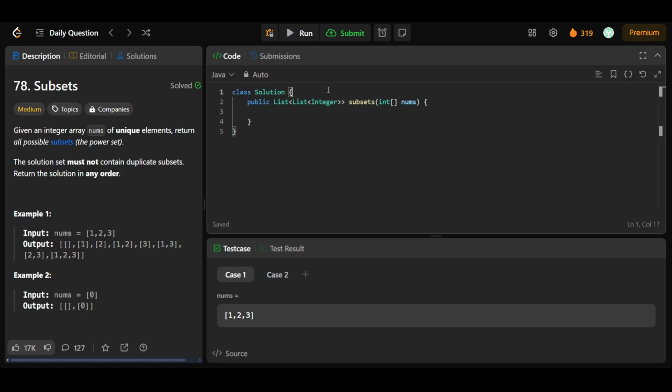First of all, we'll have a list of integer, let's call it answer, that will be equal to a new ArrayList. Now we'll call a function, let's say generateSubsets. In this I'll be passing the nums array, along with a new empty ArrayList to keep track of my current subset. At the end I'll return the answer list.